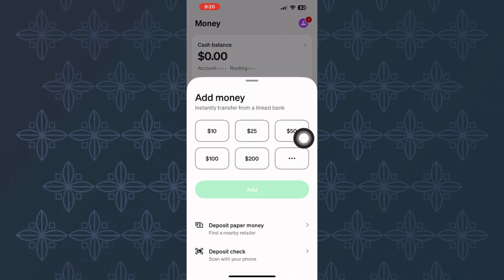A pop-up then appears from the bottom of the screen. On the pop-up, you are supposed to choose the amount of money you want to transfer from the amounts set here by default. Tap on any amount and then tap here, Add, and just like that, the amount will be added. Next, you can also enter the amount manually.